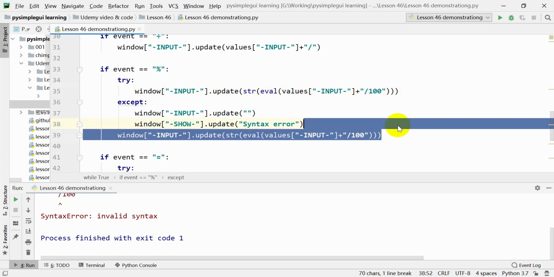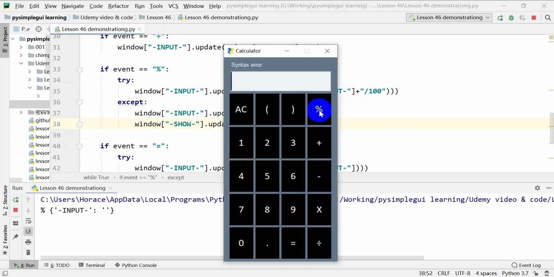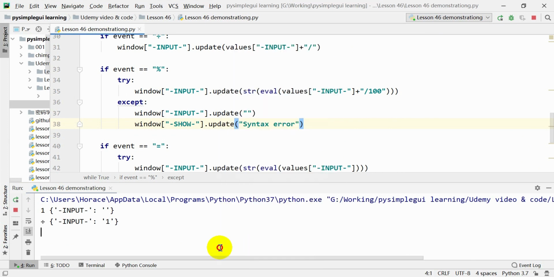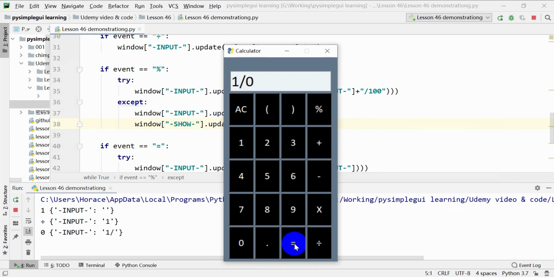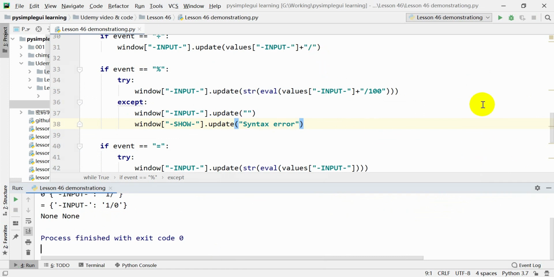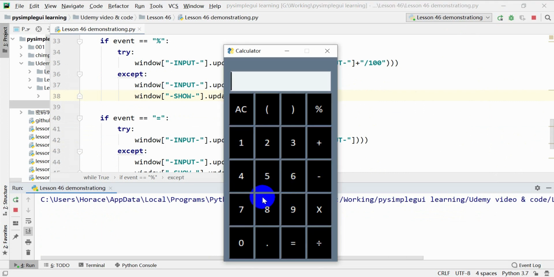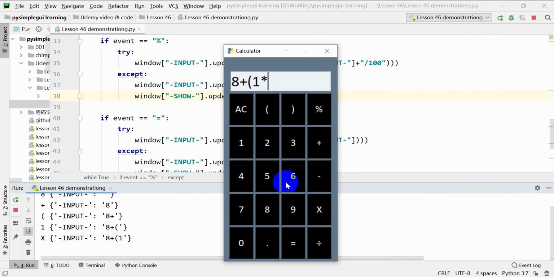So we do that, and let's make sure it works. So if we just press percentage, it shows syntax error. All right, and now if we do something like 1 divided by 0, okay, 1 divided by 0 would show syntax error as well. So this works. And then if we do 8 plus 1 times 5, it's 13. So the brackets also work. Forgot to show that.